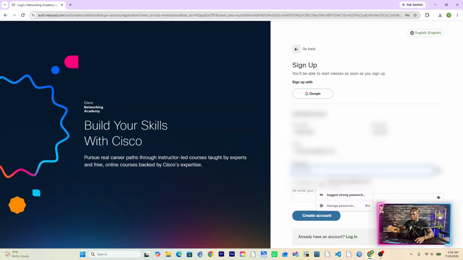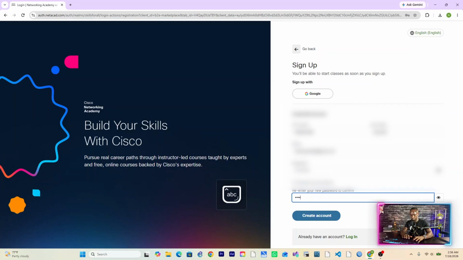This is not your email password. This is actually a password that you would use if you need to sign into your Cisco Networking Academy portal, essentially. So that's what this is. And then at the bottom one right here, you retype the password you just keyed in previously. All right, so I've done that. I'll go ahead and create an account.